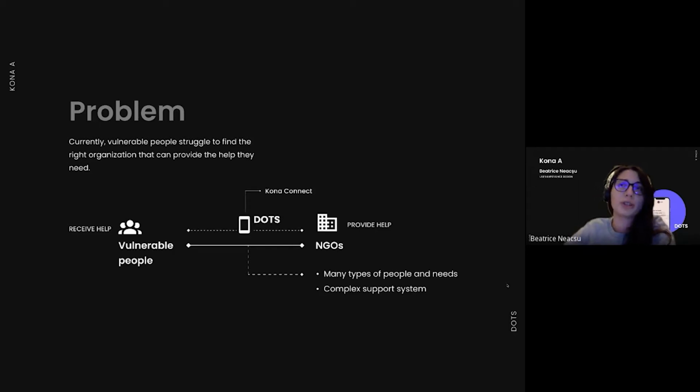Here's where our solution comes in, Dots, which is a mobile application that is meant to give access to vulnerable people to a list of organizations and help them narrow down the number of organizations that can actually help them to make sure that those are the right ones for them. And of course, the initiator of this project is Kona Connect, which acted as a project owner during this.